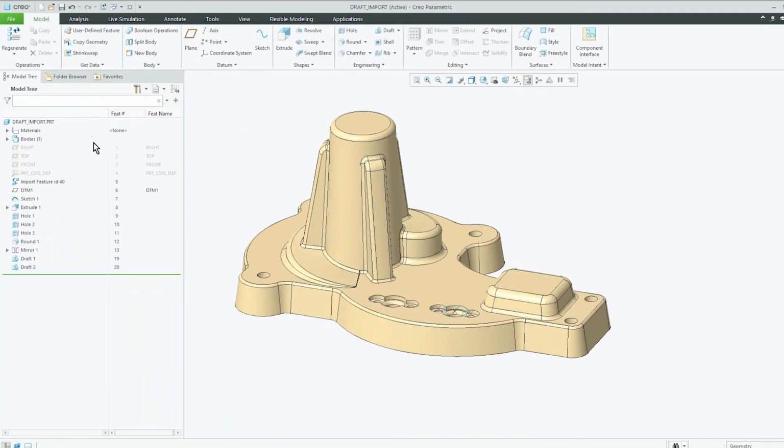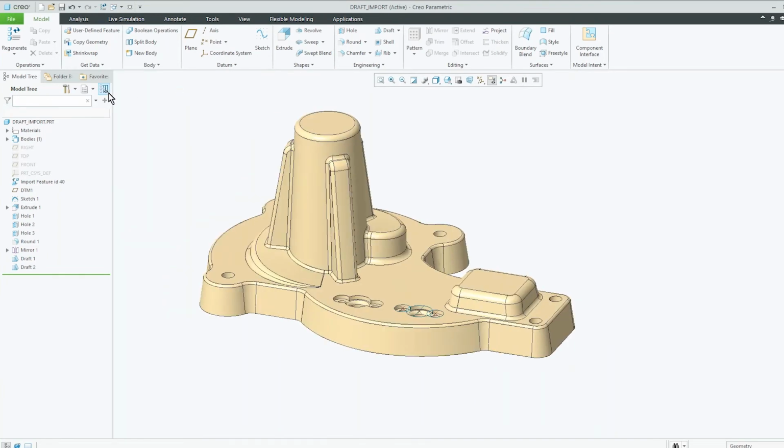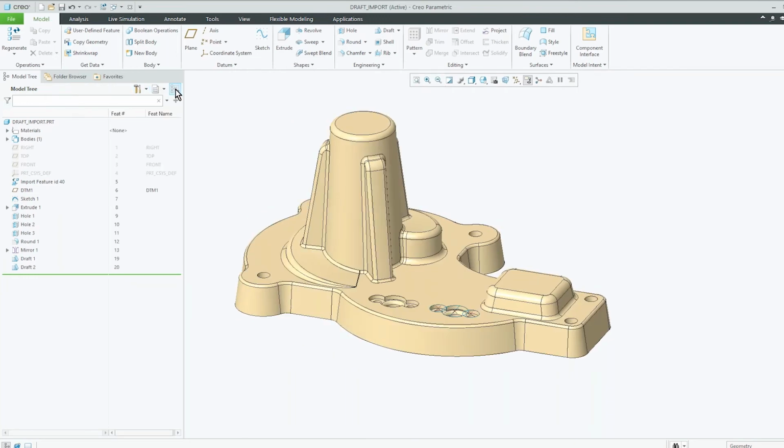One of the things I brought up as well is the model tree. So we can see the model tree here. I have feature numbers and feature names and things like that. Here's a little button here so I can expand or collapse that anytime that I want.